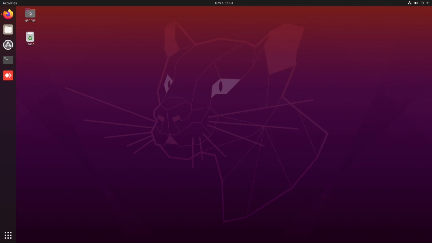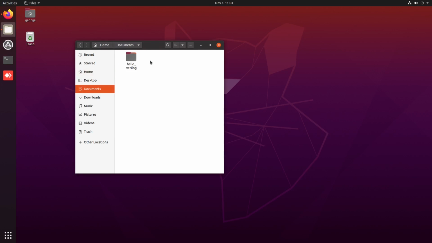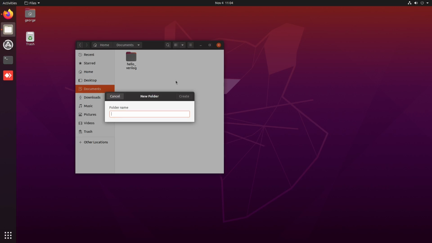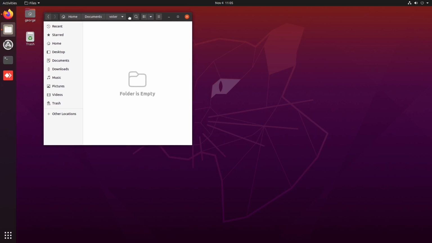So now we need to create a new project. Actually, we are going to have it in a folder called voter. And now we need to create a file here. Icarus Verilog only works on the command line. It doesn't have a graphical interface.